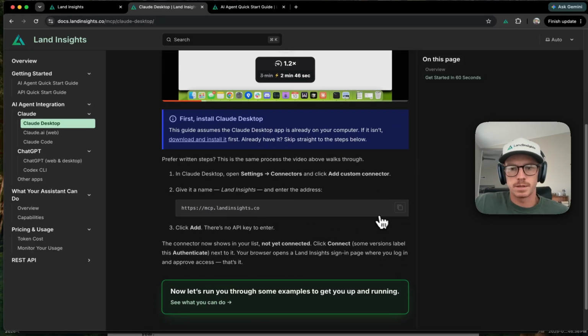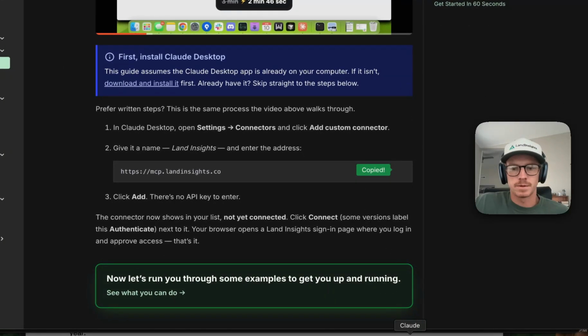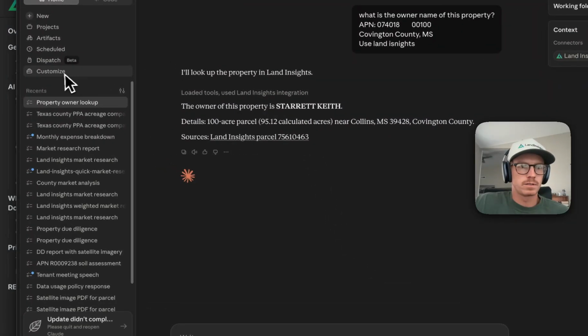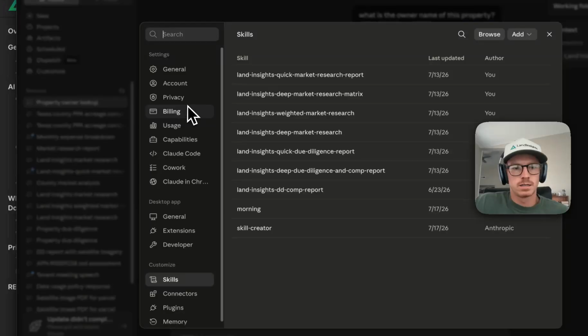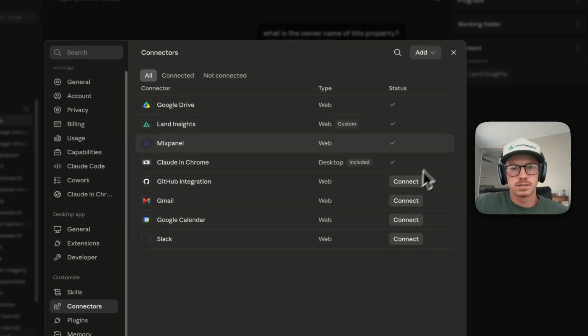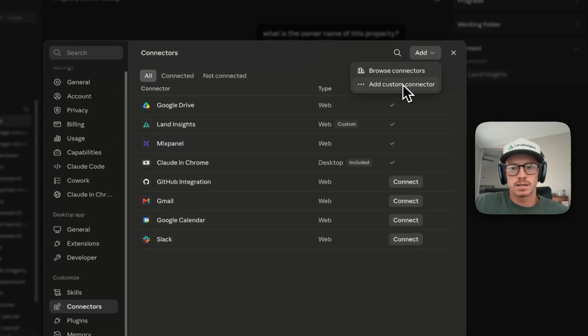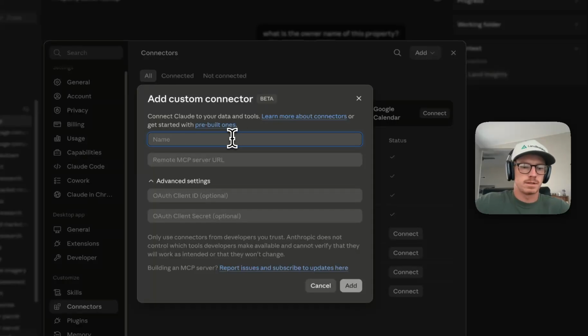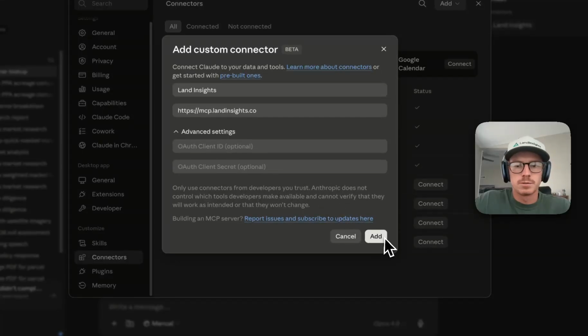So this is connecting the API right here. So I'm gonna copy this. I'm gonna open up Claude. I'm going to click Customize, and then I'm going to Connectors, and I'm going to click Add Custom Connector. We'll name it Land Insights, and then we're going to put that URL here. And then we don't need to fill out any of this. And you would just click Add.